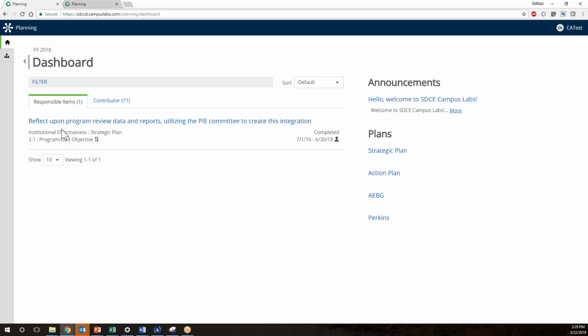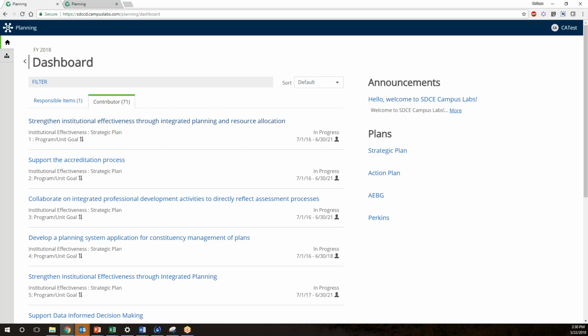Under the Responsible Items tab, you'll see any pieces of your program or unit strategic plan content that you've been assigned as a responsible party. You could click on the name of the particular item or title of the item to go directly into editing or modifying that content, if that's the piece of information you're looking for. More broadly, under the Contributor tab, you'll just see everything you have the ability to modify and edit and update.